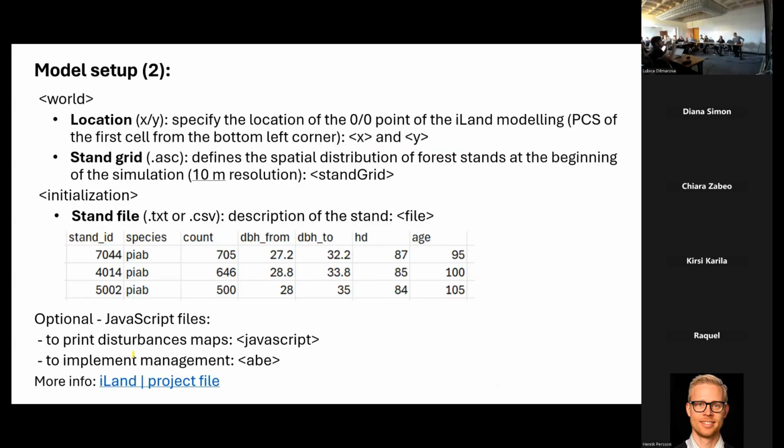Yeah. So for the DBH, for example, you have the range, but for the HD and the age, no. So is this an average, and then in the model they randomly attribute each tree within a stand? Yeah. So you give this information to iLand, and it will automatically calculate the attributes for each tree. You have a cell, and then it will make random trees that will fulfill those conditions.